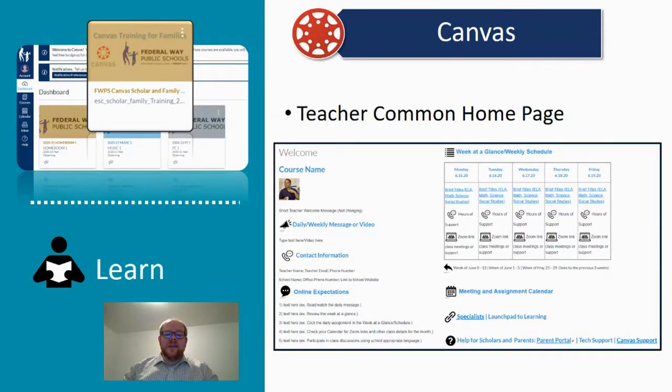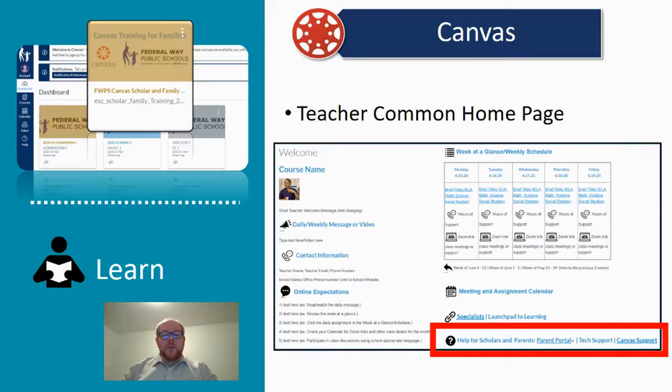Once you enter any teacher's course, the home page is the first thing you will see. Each teacher customizes the page with the class-specific information and links. Notice the icons are pictures to help find where the information is located. On your teacher's homepage, you can easily access the teacher message, contact information, the class agreed upon online expectations, class calendar, and also help links in Parent Portal, Tech Support, and Canvas support.